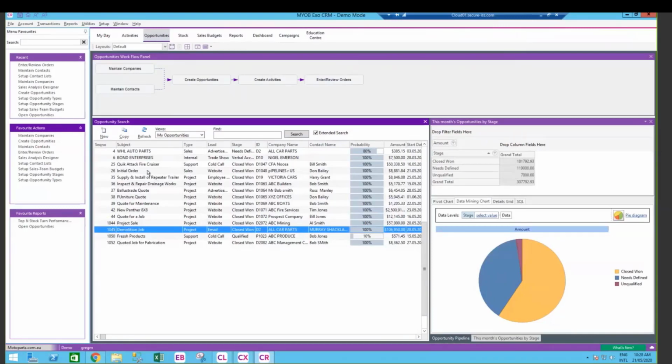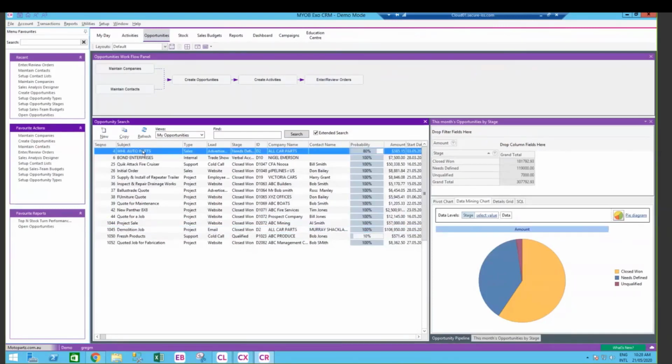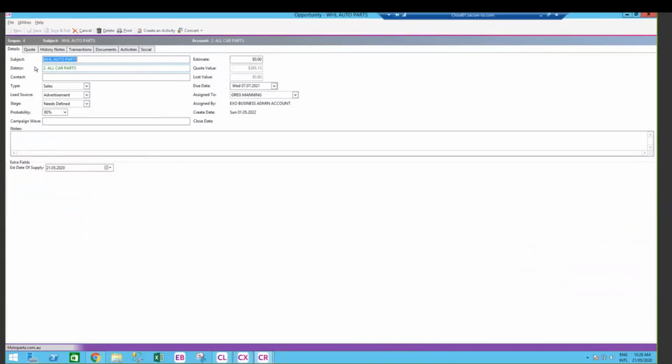So if we look at an opportunity, it has a subject, it links to either a debtor or a prospect. So that's one thing that CRM brings in, is that you can do quotes or opportunities to prospects as well as customers or debtors. You can have different opportunity types, track the source of where these sales opportunities come from, and then track them through different sales stages to the point they become accepted or won.